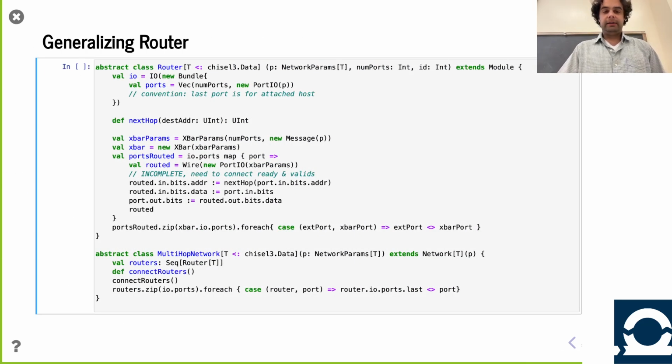So let's generalize our notion of a router, right? Our router takes in some number of ports. It has the last port attached to the host. It has a notion of next hop logic. As you see, we use the next hop logic whenever we instantiate it, and it connects everything up for us. And now we, of course, can also make a multi-hop network, which extends our network abstraction. Our multi-hop network has a notion of routers. We're going to have a function to connect the routers, and then connect the routers to the outside world.